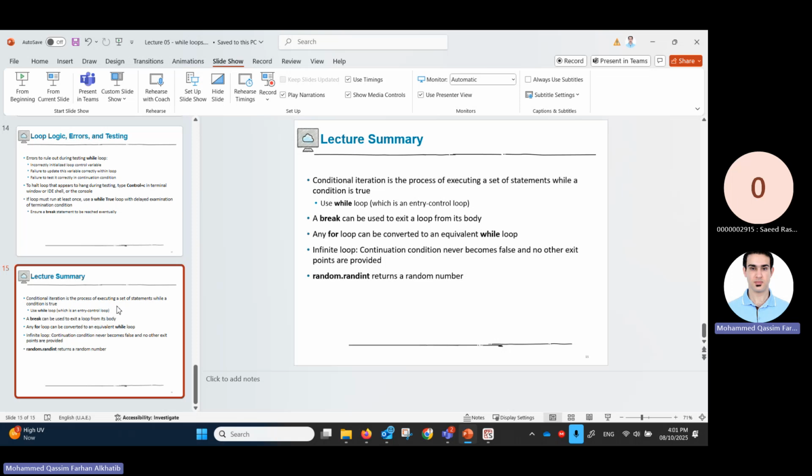Now, any loop could be done with either for or while, but some of them are easier to do with for, some of them are easier to do with while. Any for loop can be converted to an equivalent while loop, but it might not be straightforward. We've seen an example in a for loop, we've done it in 4 lines. In a while loop, it took us 6 lines. And I'm talking about a simple application like addition. Some codes are more complicated. In an infinite loop, the continuation condition never becomes false and no other exit points are provided. To create a random integer value, this is the syntax. First, you need to import the random module, import random, and the syntax is the module name dot the command you desire, randint, and you need to put the lower and upper limits of your random number.